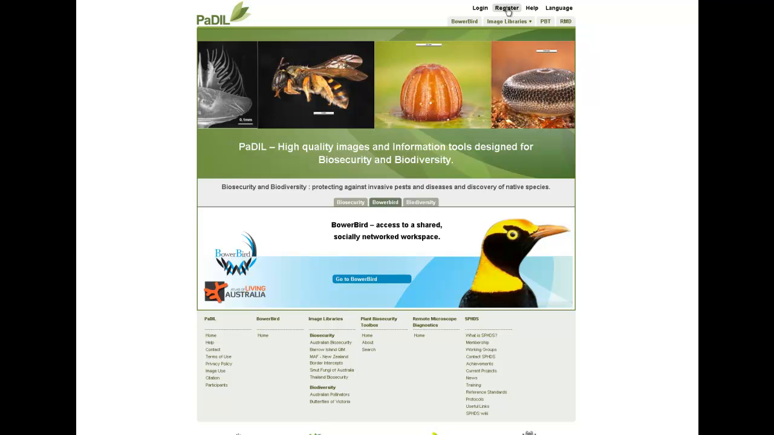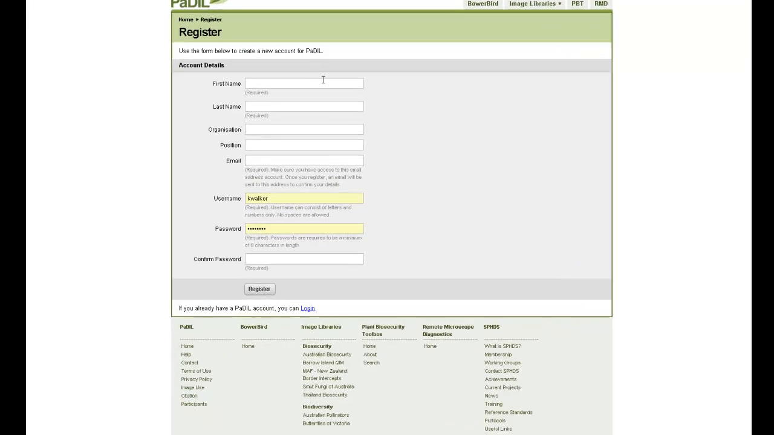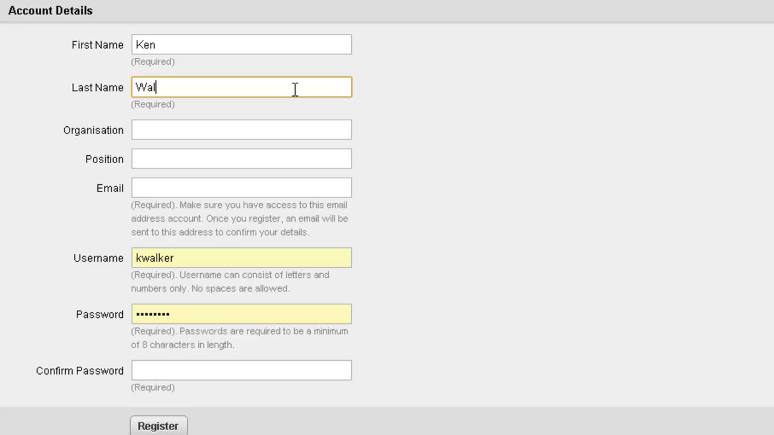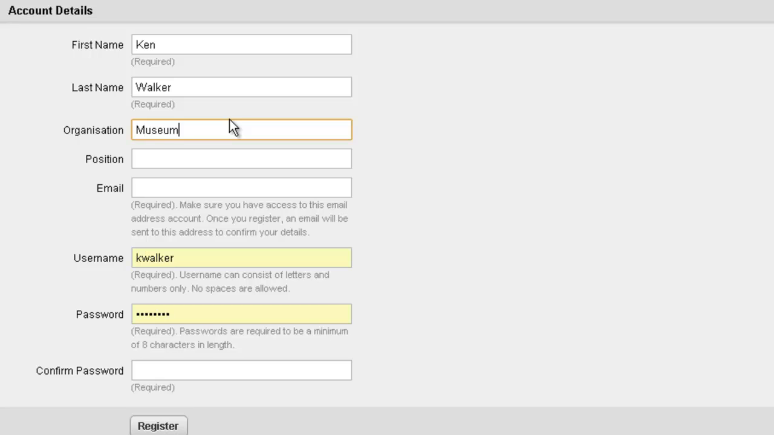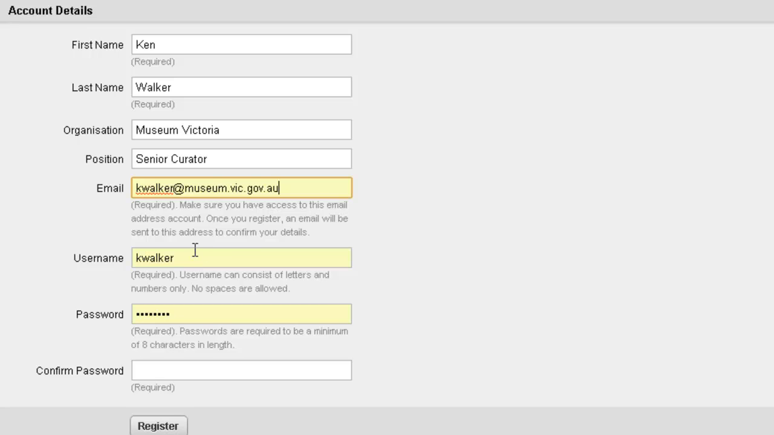So to register, you simply click on this top button at the top right hand side and fill this form out. First name is Ken Walker, pop that in there. The organisation is Museum Victoria. My position is Senior Curator. Down here, my email is kwalker, and it should pop up. There we are. Then give yourself a username. It can be Ken, can be whatever you like. If it's not unique, the computer will tell you to choose something different.